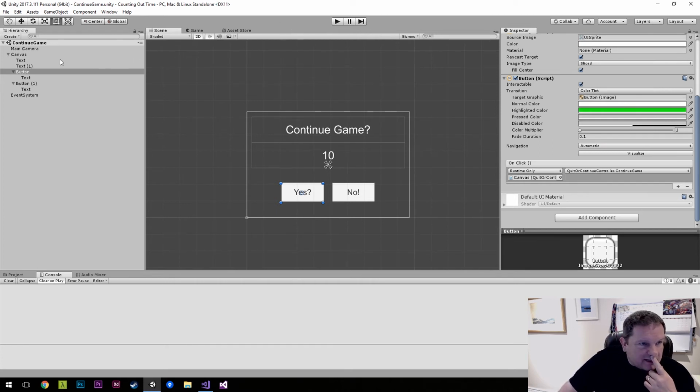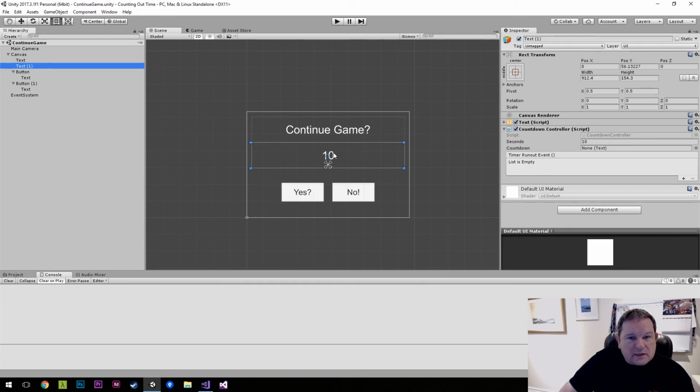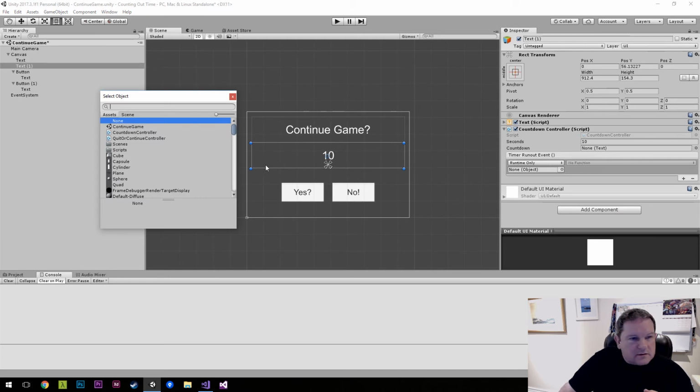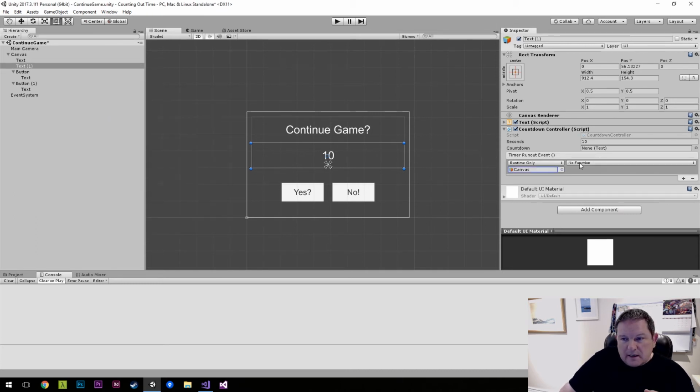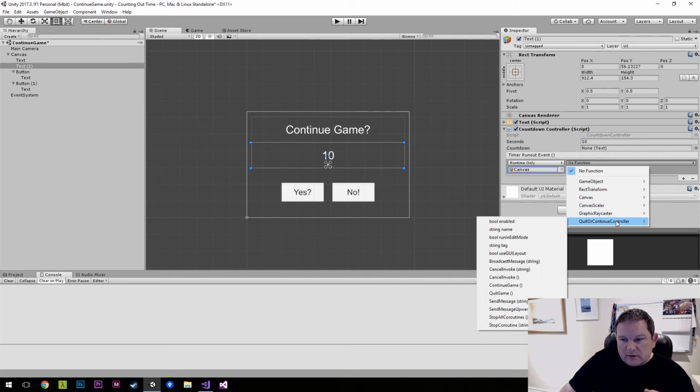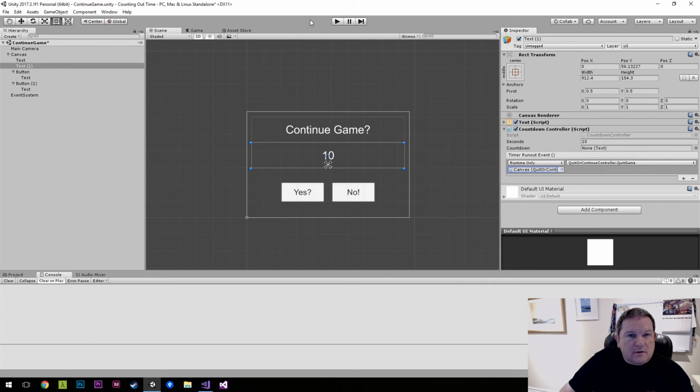Now here's the trick. I'm going to go back up to this object here that's got our countdown, and you see that our list is empty here. I'm going to click on plus, and then I'm going to choose the same object, so I'm going to choose canvas again, and then I'm going to choose quit or continue controller, and I'm going to choose quit game.